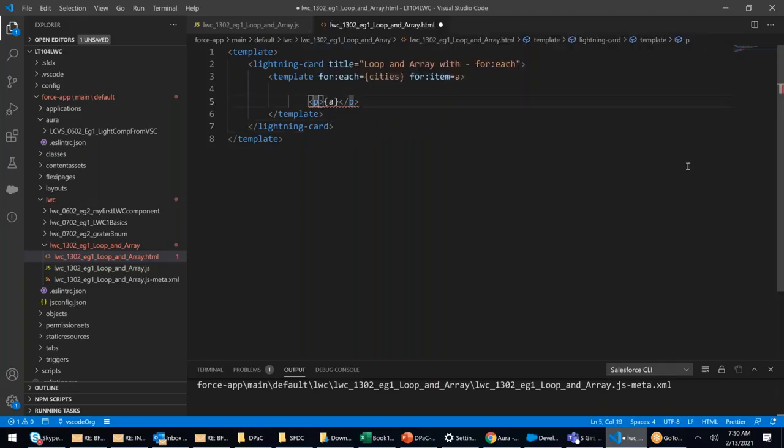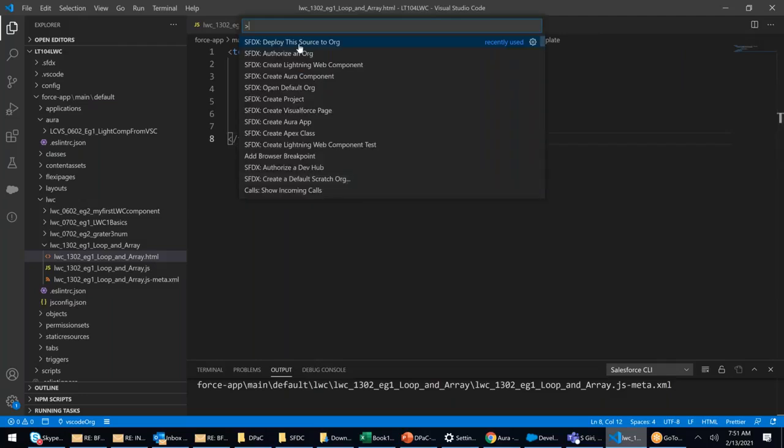In the paragraph, you have to give a key. Key equals to, we have to define a key. Give A as a key. Error gone. Paragraph key equals to A, value is also A. Key is A, value is A. Control S, Control Shift P, deploy this to the source org.